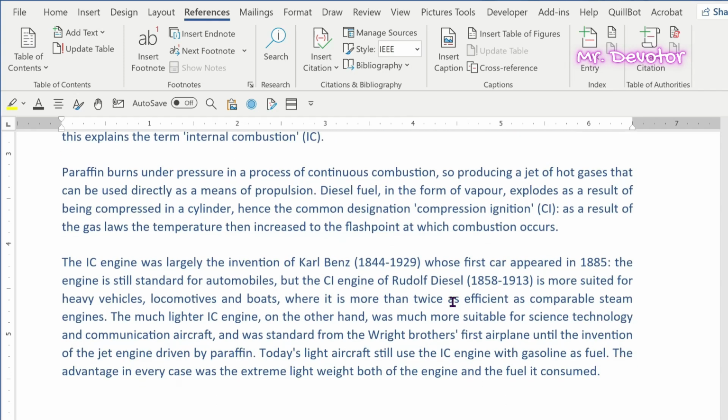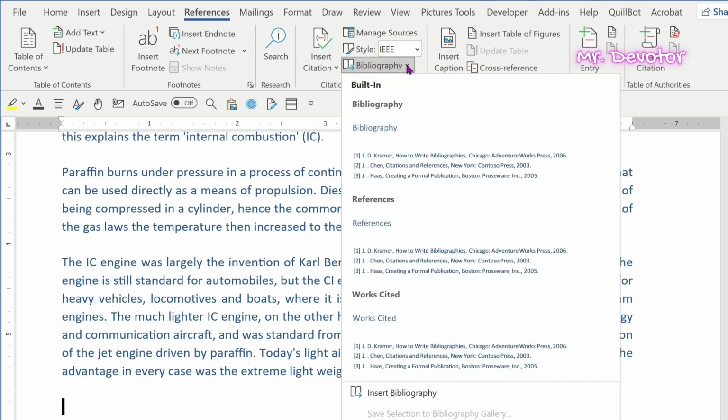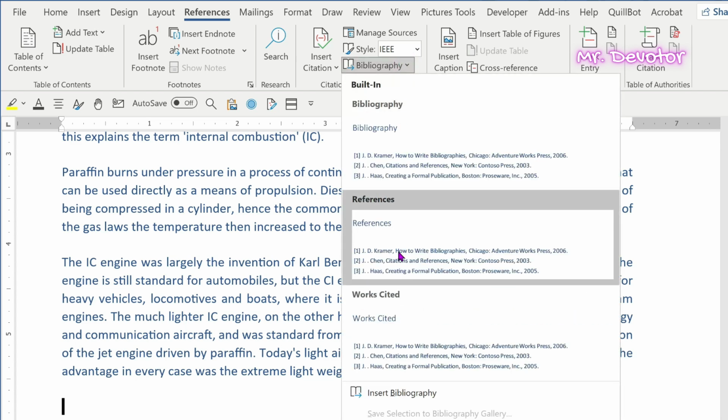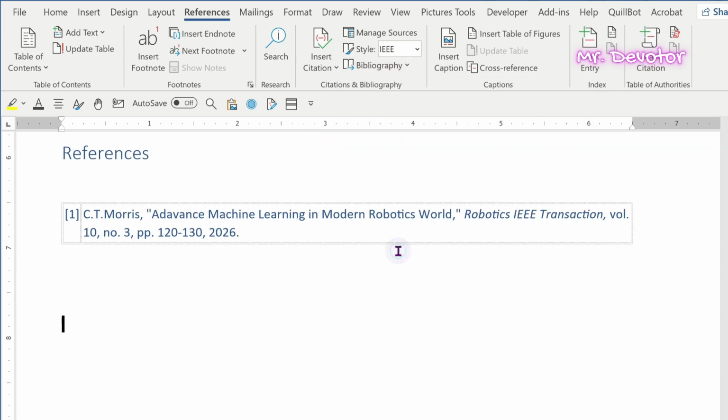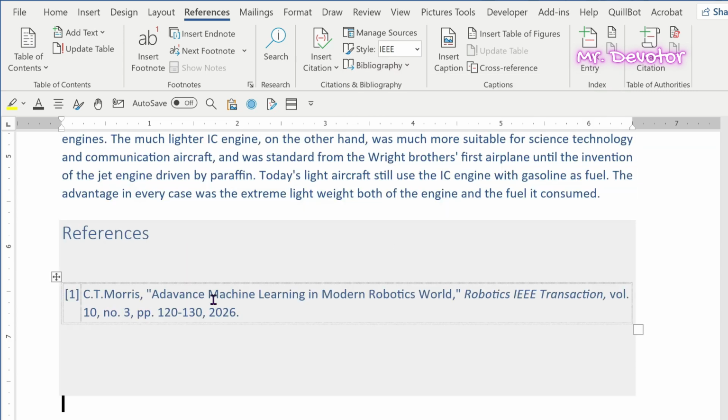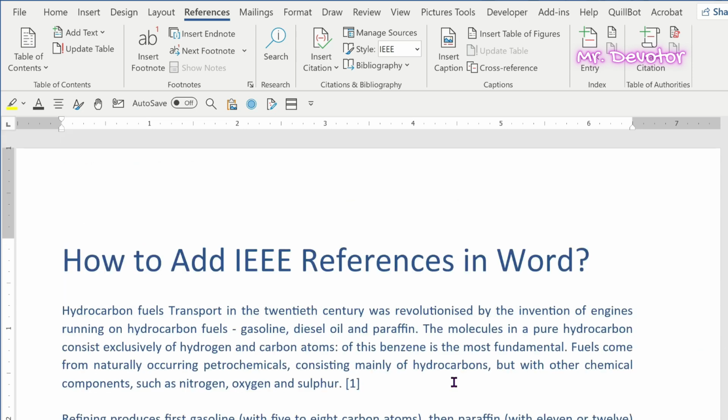So for this you need to move your cursor to the end of your document where you want the list to appear. Then click on Bibliography, and click on the References, and select the reference, and here are the references. So Word will automatically create a numbered list formatted precisely to IEEE standards. So this way you can easily add IEEE references in a Word document.